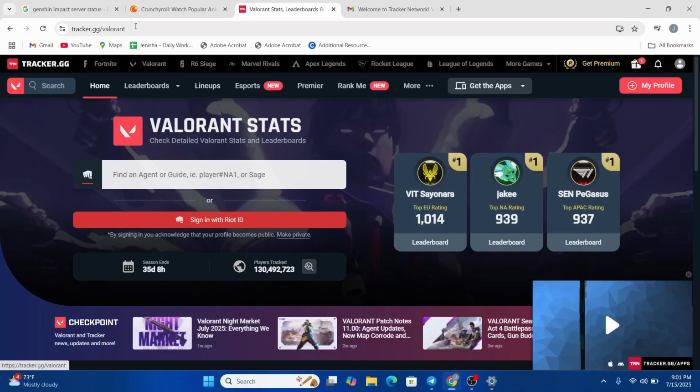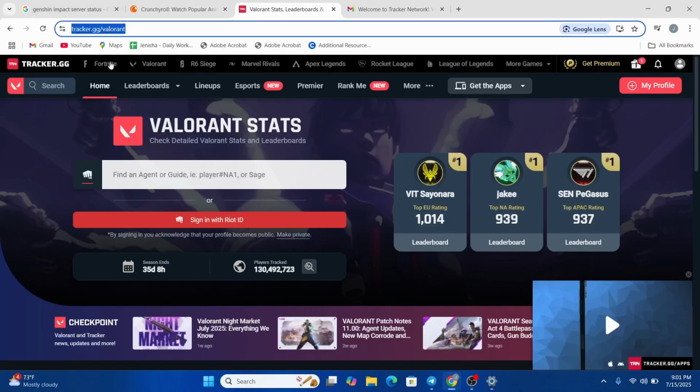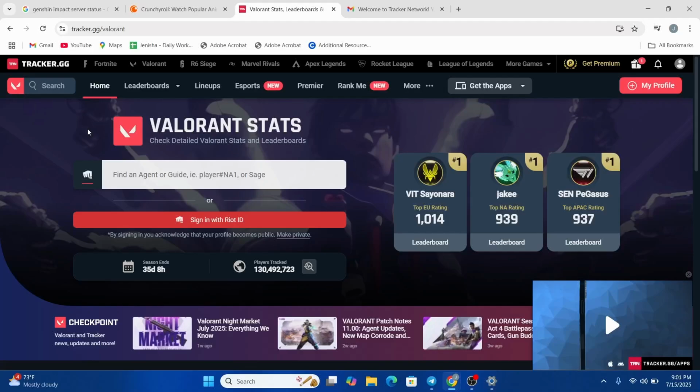First of all, you may just head over to tracker.gg/Valorant in your browser, and once you are there, you should be finding this interface. What you may do is go ahead and create a profile here. For that, you can look out for my profile option, click on plus, and add up a profile first.